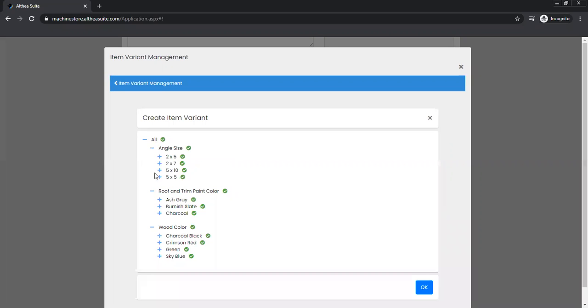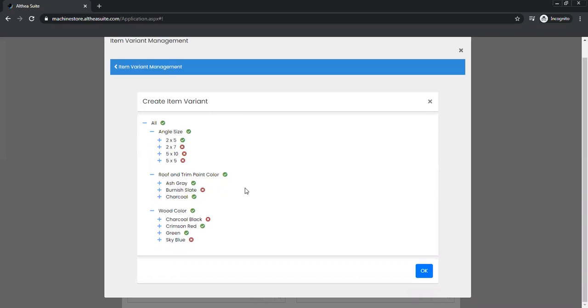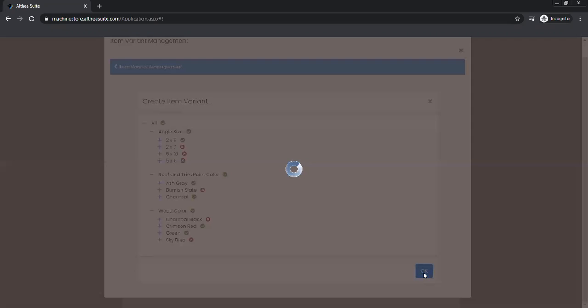So for example, in my case, let's say that I'm trying to create a product which is 2x5 angle size and has ash gray charcoal as the roof color and crimson red and green as the wood color. So now it would basically create all the combinations based on 2x5, ash gray charcoal, crimson red and green. So to save this, click on OK.